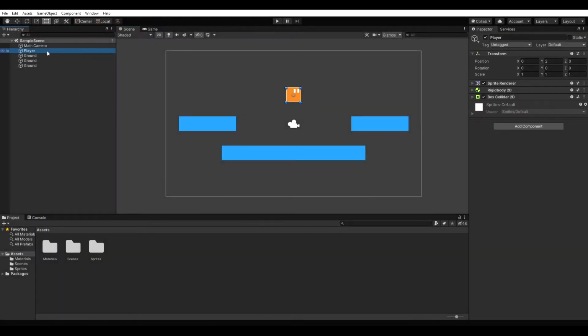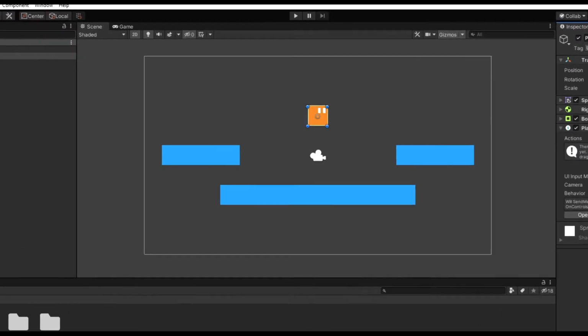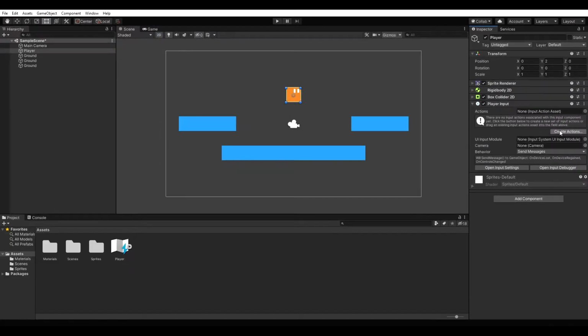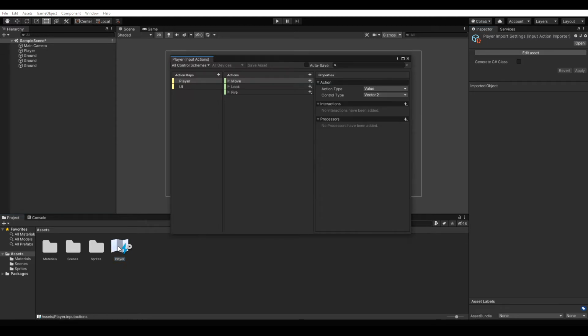After Unity has started again, we add a new component to our player called Player Input. We don't have any input actions yet, so we have to create one and give it a name. As we open up the new input actions, we see that the input system already gives us some default actions. For example, move is mapped to the left stick on any gamepad and to the WASD and arrow keys on a keyboard and returns a Vector2.